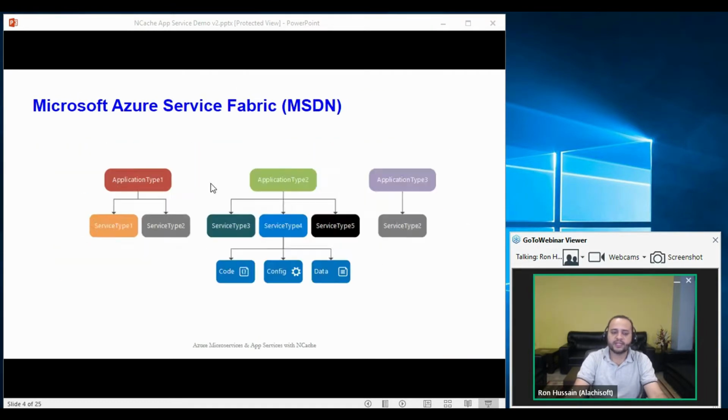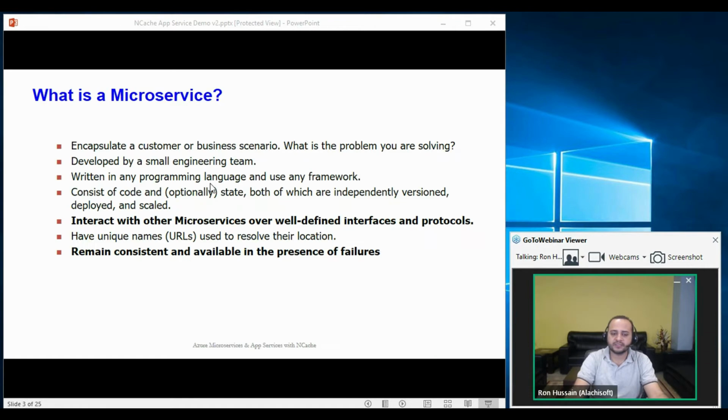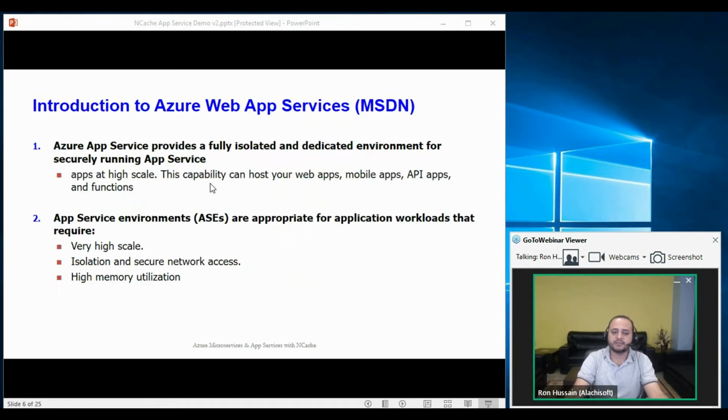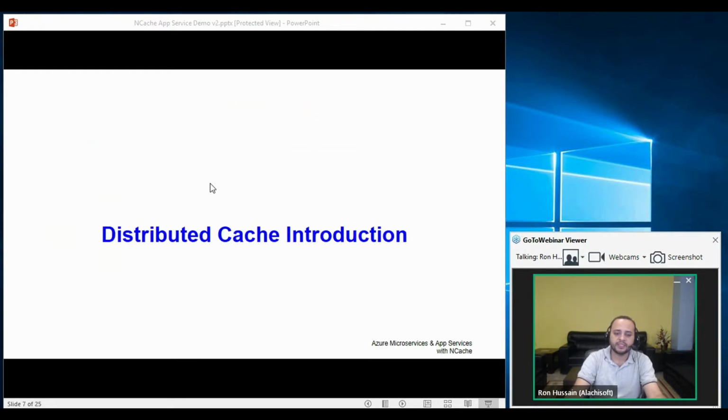Now that we've defined Azure Microservices and Azure Web Application Services, so app service and microservice. Microservice in Microsoft Azure is a Service Fabric project, whereas web app service is an App Service project. So I'll highlight details around that, and I'll talk about the networking piece that you need in order to use a distributed cache. First, I'll talk about distributed caching concepts in general.